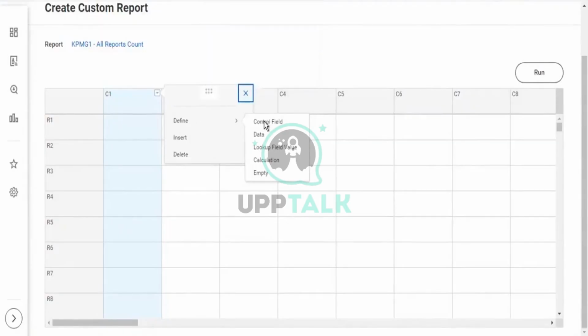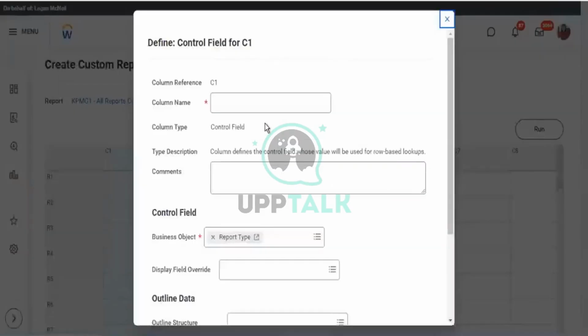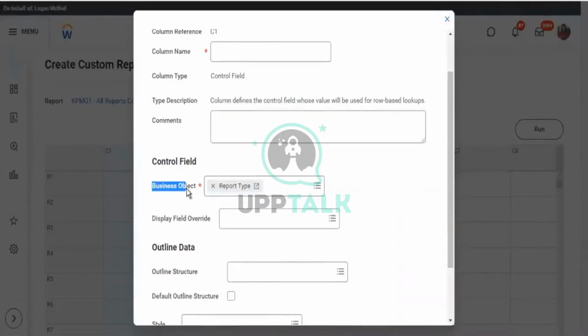I'll come in here, and the first field or the first column that you specify, C1, is the control field which brings data together. Because there is only one business object that we have selected, report type, Workday automatically selects that as your control field. You could select multiple business objects as well, if your data has multiple reports with different grouping parameters. Again, those are all advanced use cases.